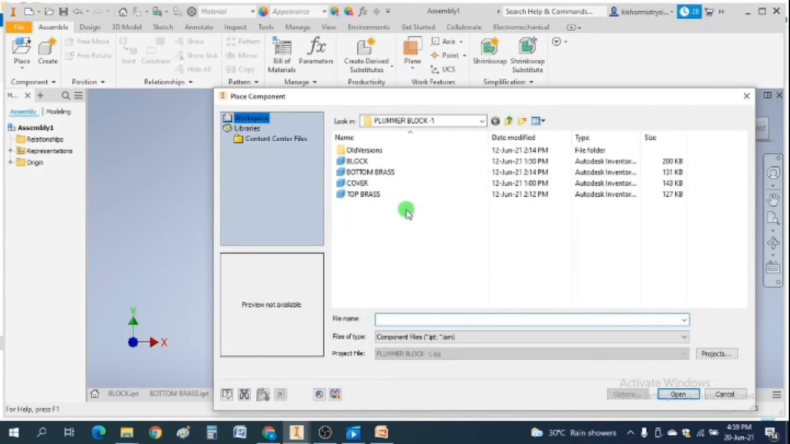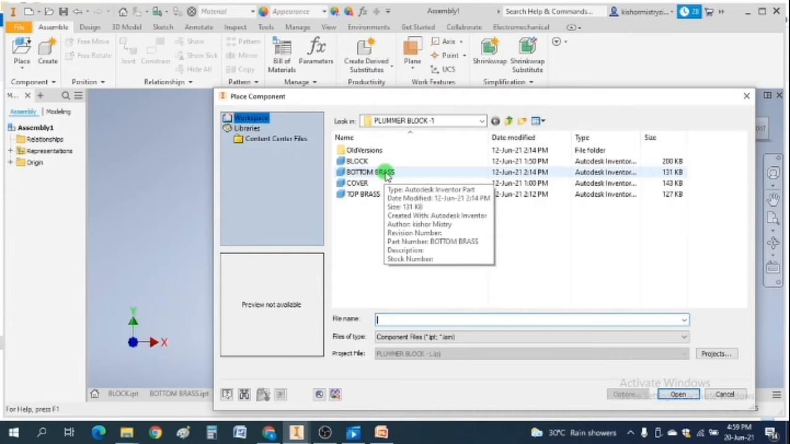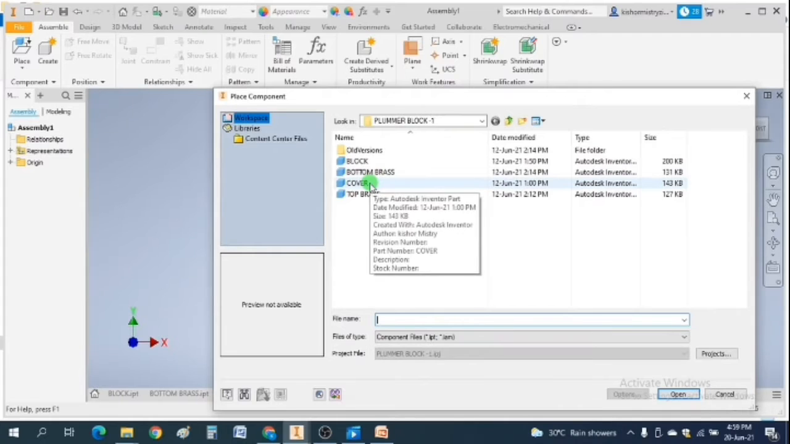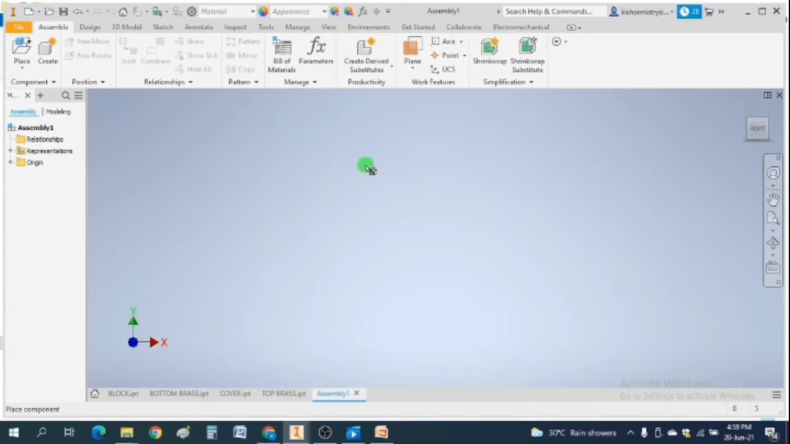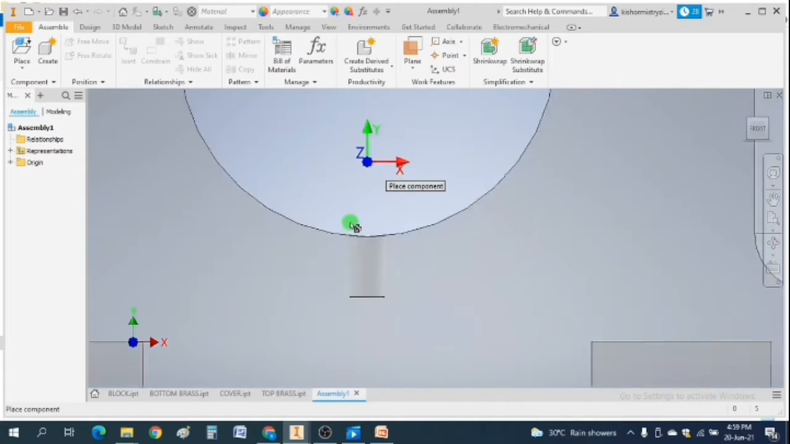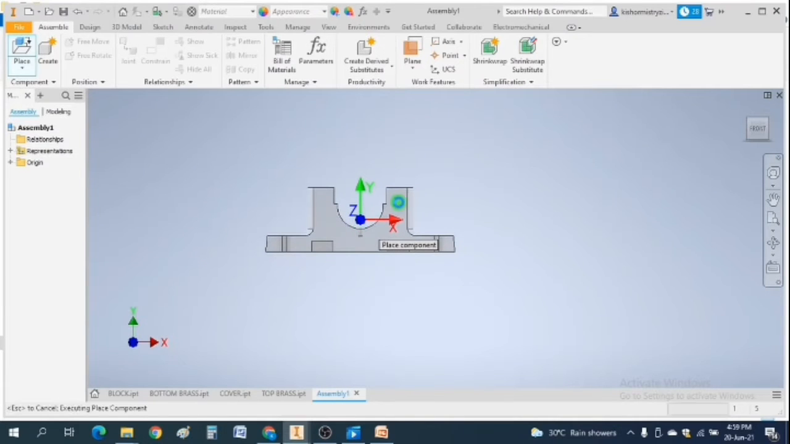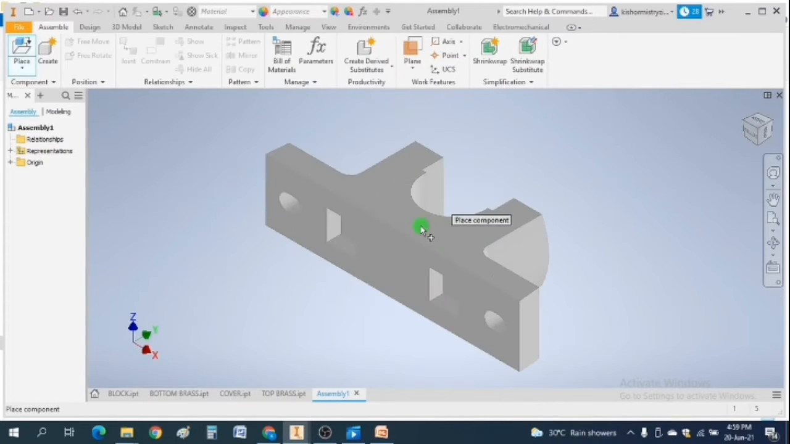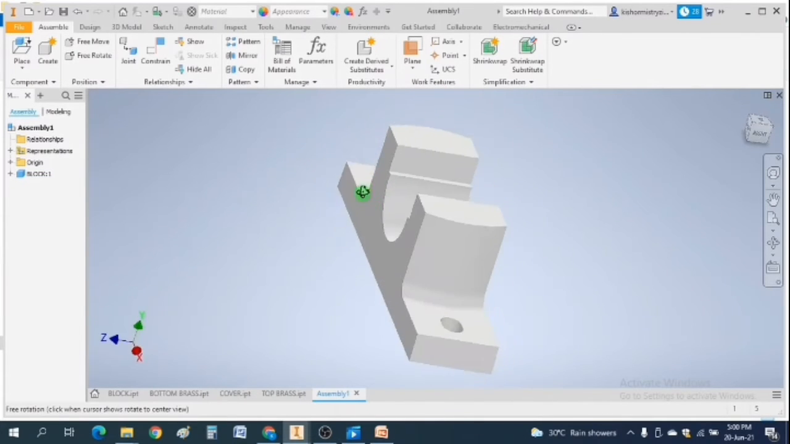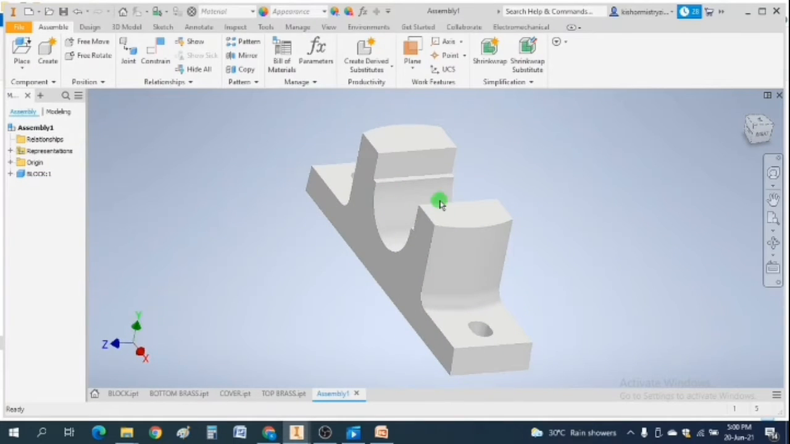So you have created the block, bottom brass, cover, top brass. So let us place block. You click and leave and press escape to exit. Once you click, the part is here.